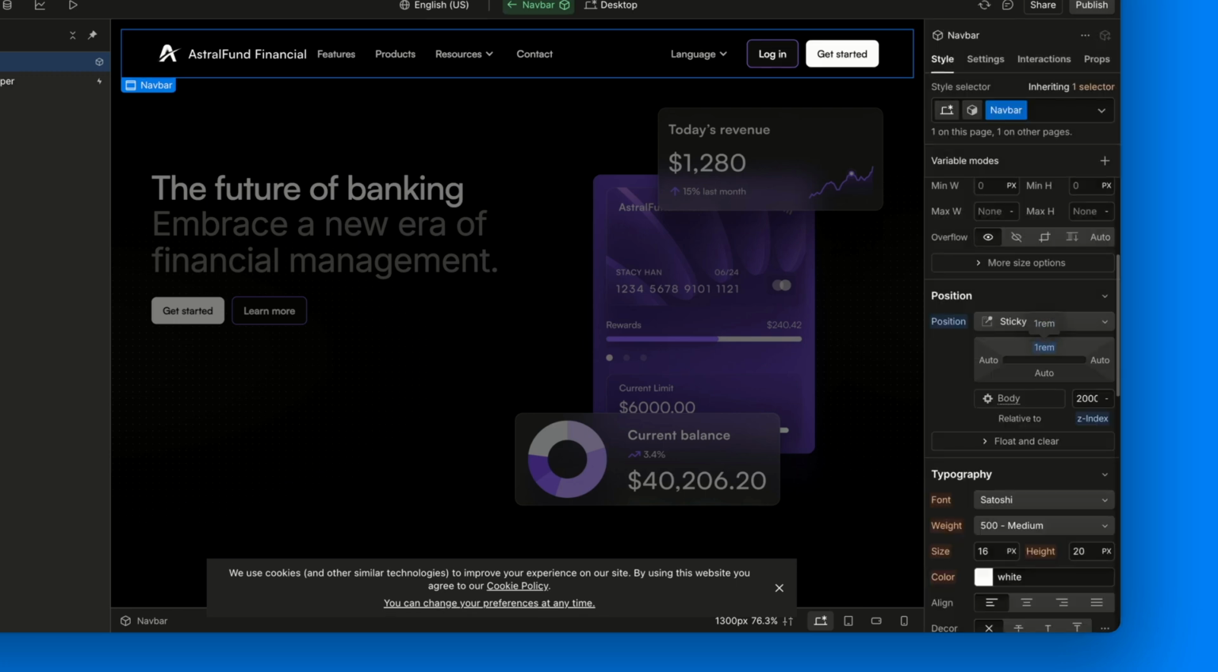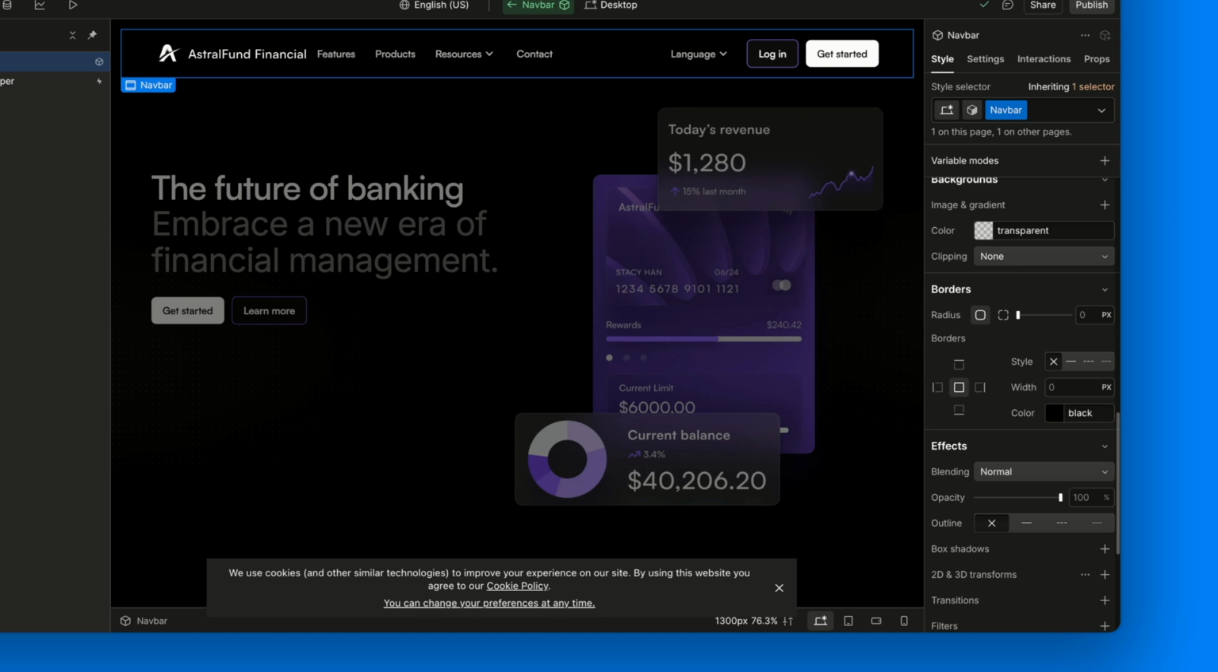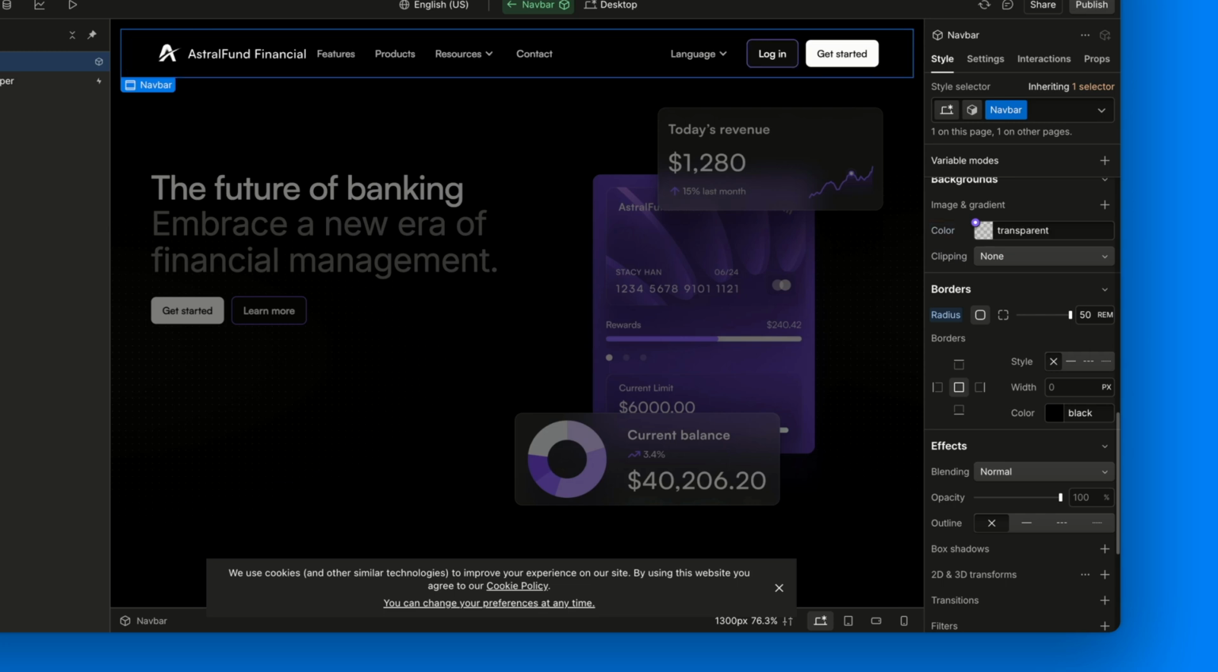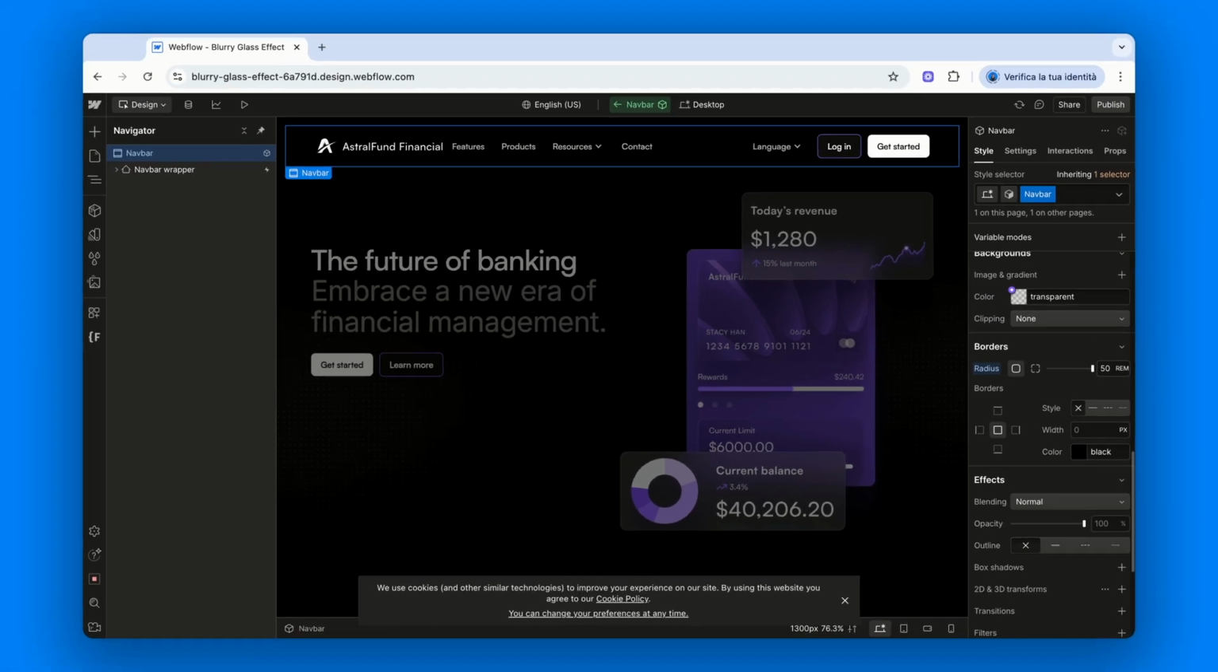Even if we won't fully see the result just yet, let's go ahead and give the navbar some rounded corners. Scroll down to the border section, and under radius, let's add a generous value, something like 50 rem. That way, we make sure the corners on both sides are fully rounded, regardless of the navbar's height. If you want to check the result right away, you can temporarily change the navbar's background color. You'll see that the rounding has been applied correctly. Then feel free to reset the background color. We'll take care of it later, when we apply the actual effect. That's it for the setup. We've made the navbar sticky, centered it, added some padding, and gave it a nice rounded look.